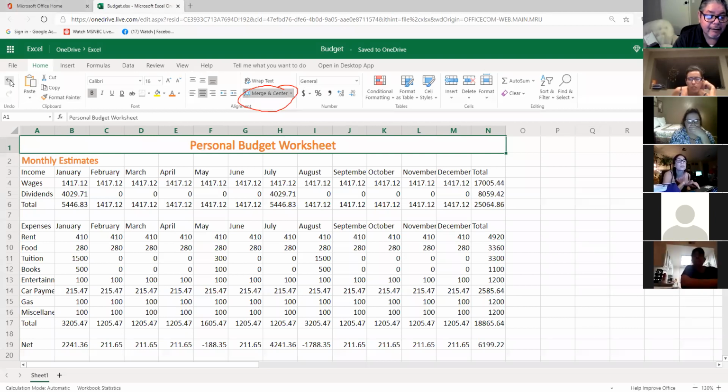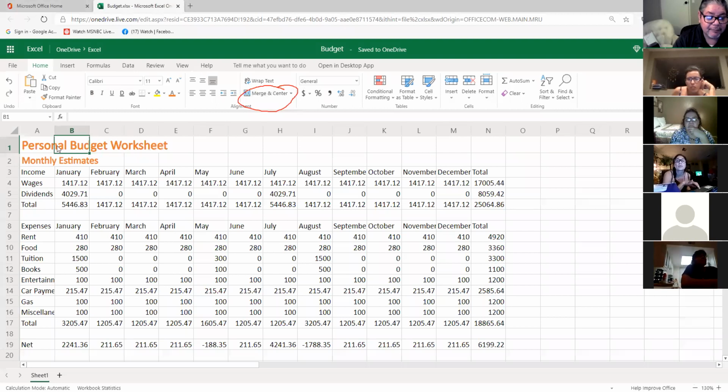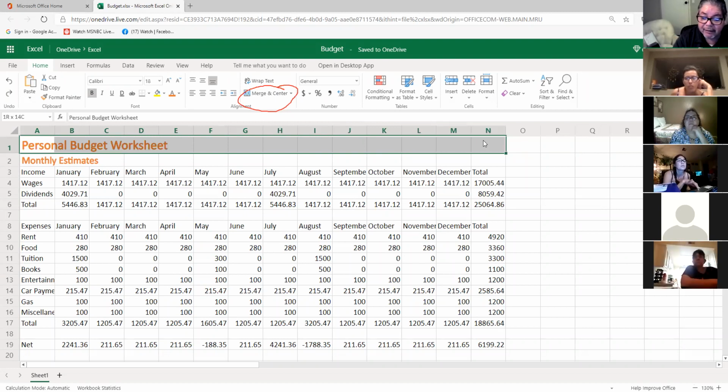Let me undo it again. So A1, you click it, hold it, drag it all the way across. You can't stop early, because if you do this, it's not gonna work. You have to go all the way to N1. So from A1 to N1, and then just click on the button. Don't click on the arrow, just on the middle of the button here, because if you click right here, it gives you other options and it's gonna throw you off.